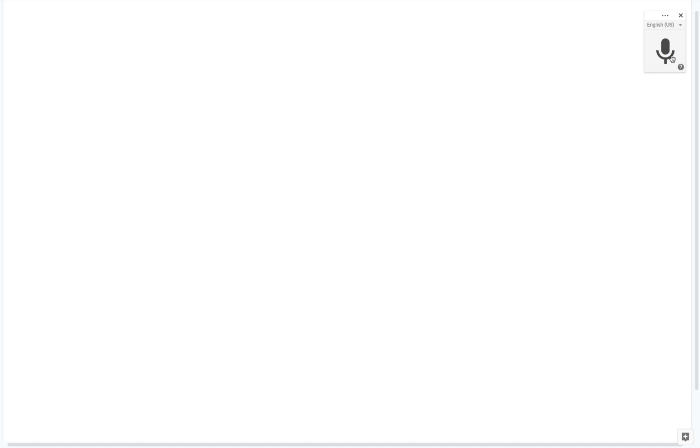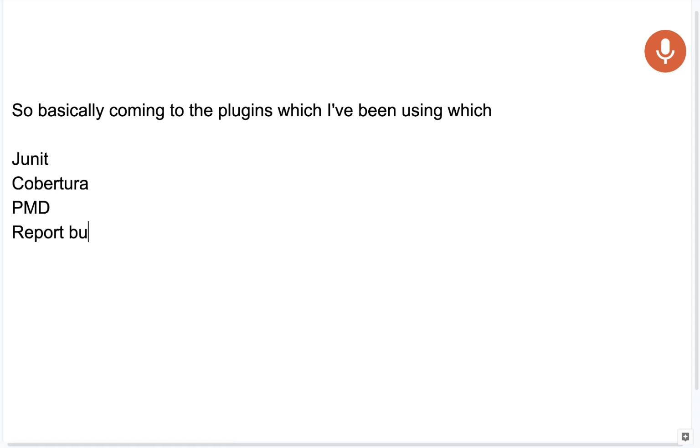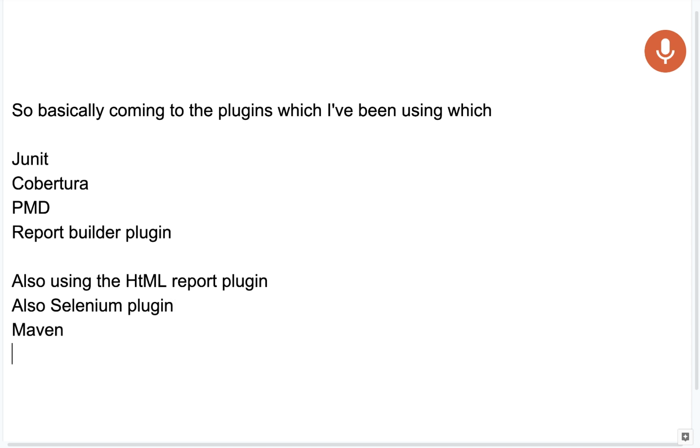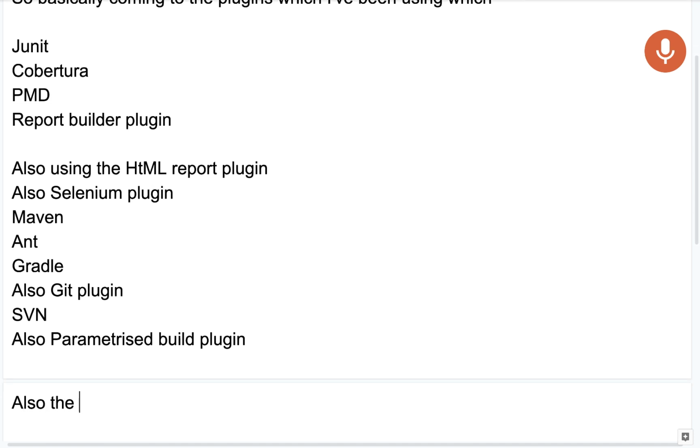Also with Jenkins, of course, it's the main thing for CI/CD. Without Jenkins, we can't do anything. We can't write the pipeline through a Jenkinsfile. Of course. So what plugins have you used with Jenkins? With Jenkins, I've been using JUnit, PMD, the report builder plugin, and the HTML report plugin. I also used Webhook and the Selenium plugin, Maven and Gradle, the Git plugin and SVN, and parameterized build plugins.